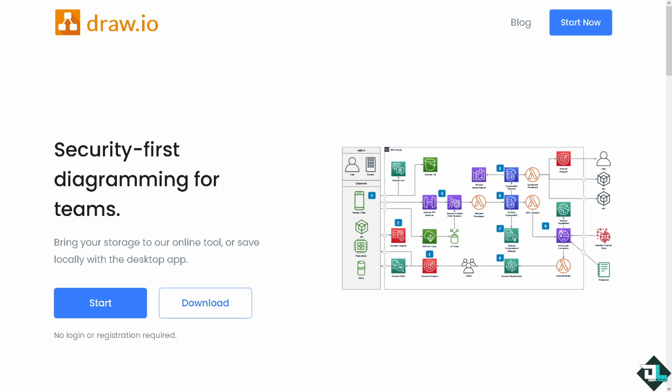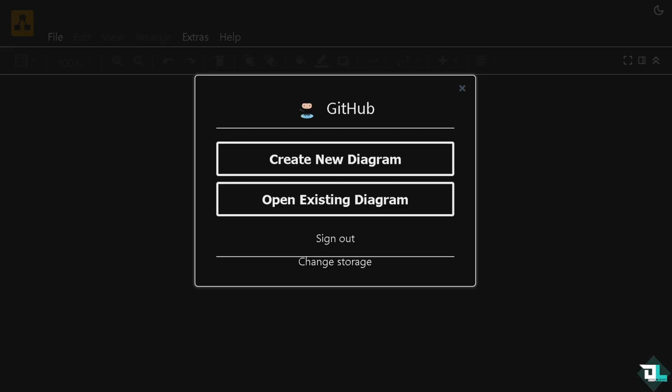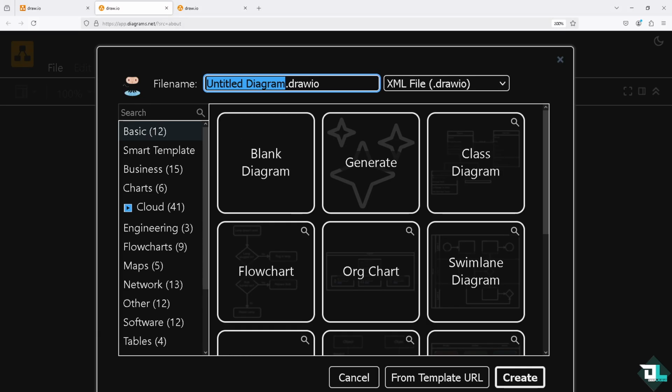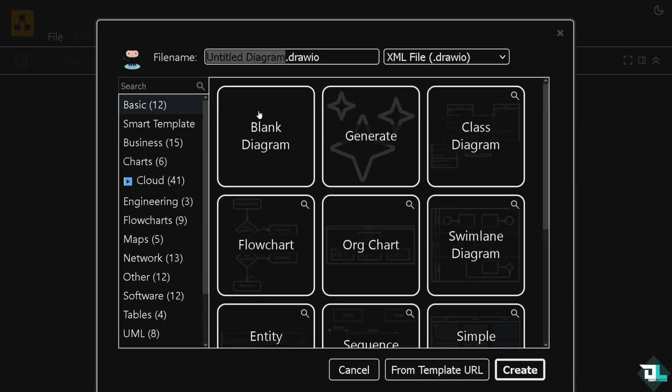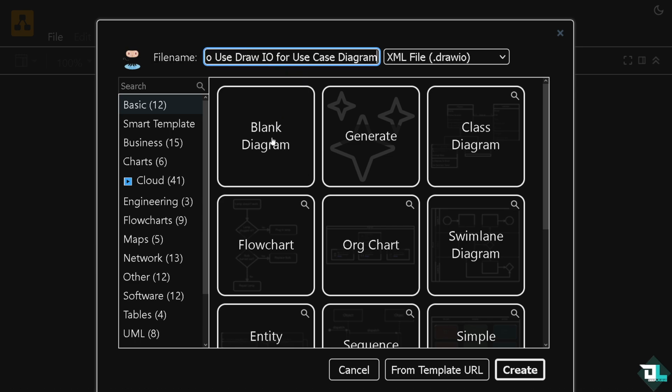In today's video, we are going to show you how to use Draw.io for a use case diagram. Let's begin. Now, the first thing that you need to do is to click the start button, because if you're planning to create a use case diagram here in Draw.io, it's a very easy and straightforward process. All you're going to do is click the create new diagram button. From here, you want to make sure you rename the diagram as this one.